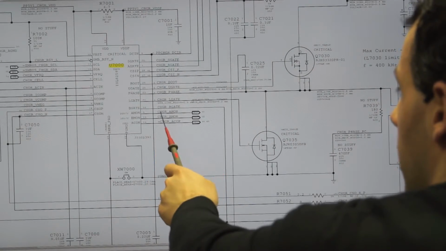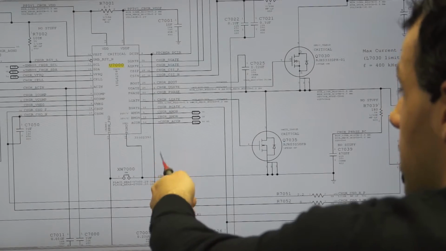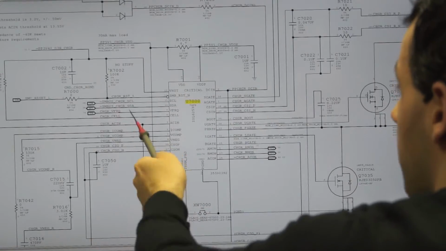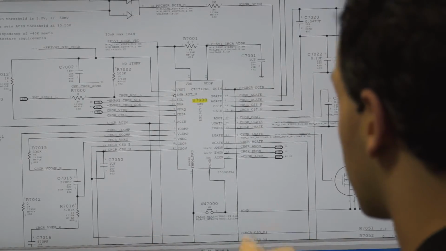Charger ACOC comes out over here. Charger ACOC, which turns into SMC BCA ACOC, is not going to come out if this chip is messed up, is not going to come out if this chip has a hole in it, is not going to come out if anything is wrong with the circuit.